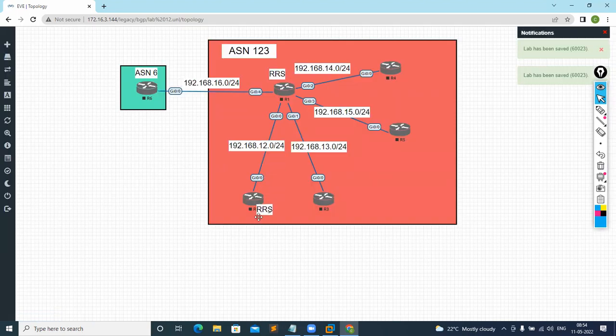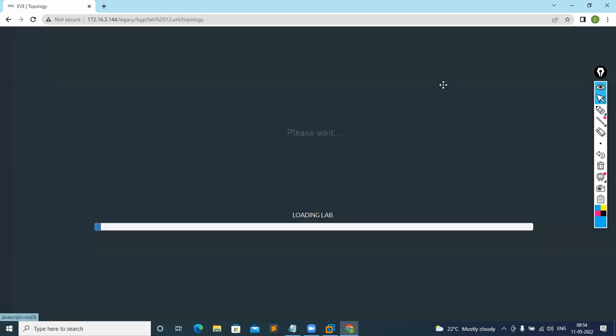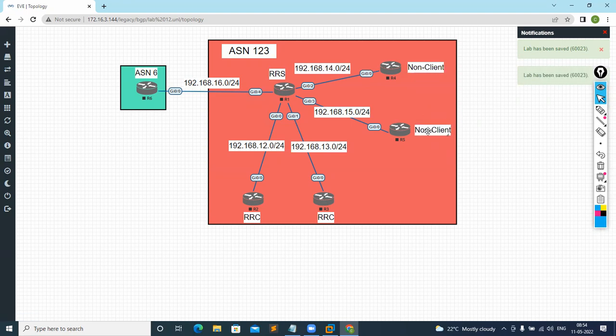So R2 is my route reflector client. R3 is also my route reflector client. So R4 is my non-client. Non-client means normal IBGP adjacency. R5 is also non-client. And with R6 we have eBGP adjacency.